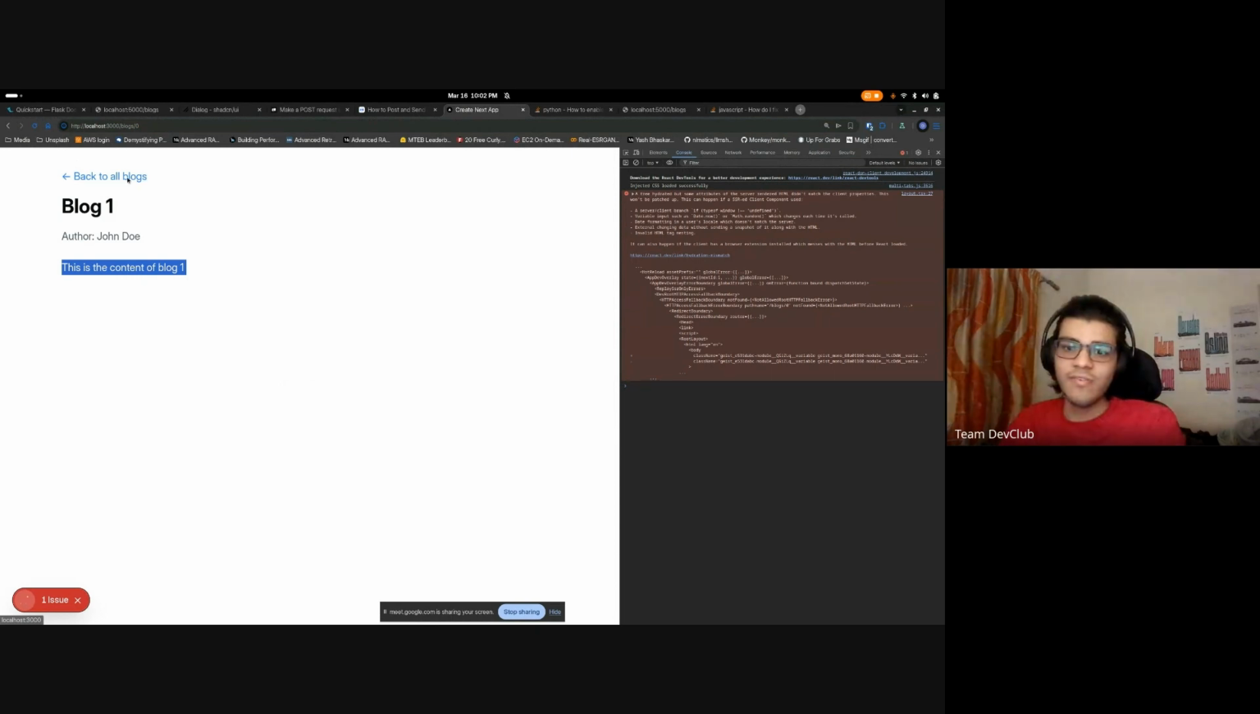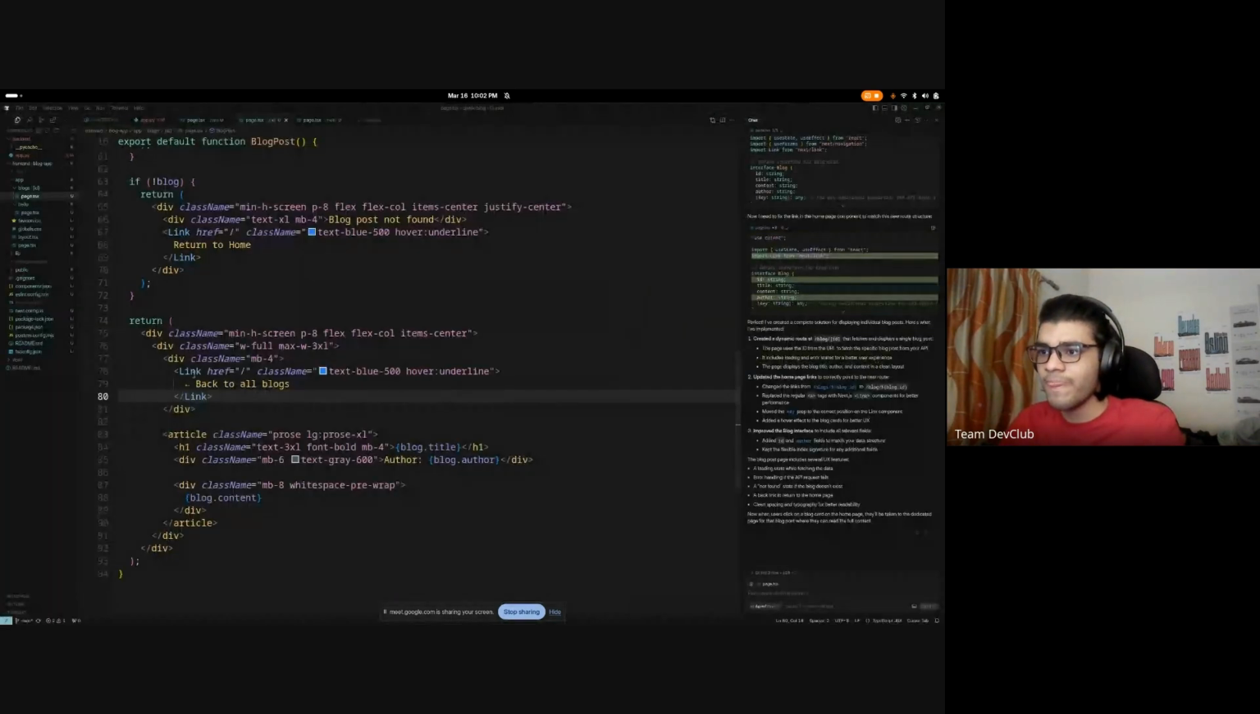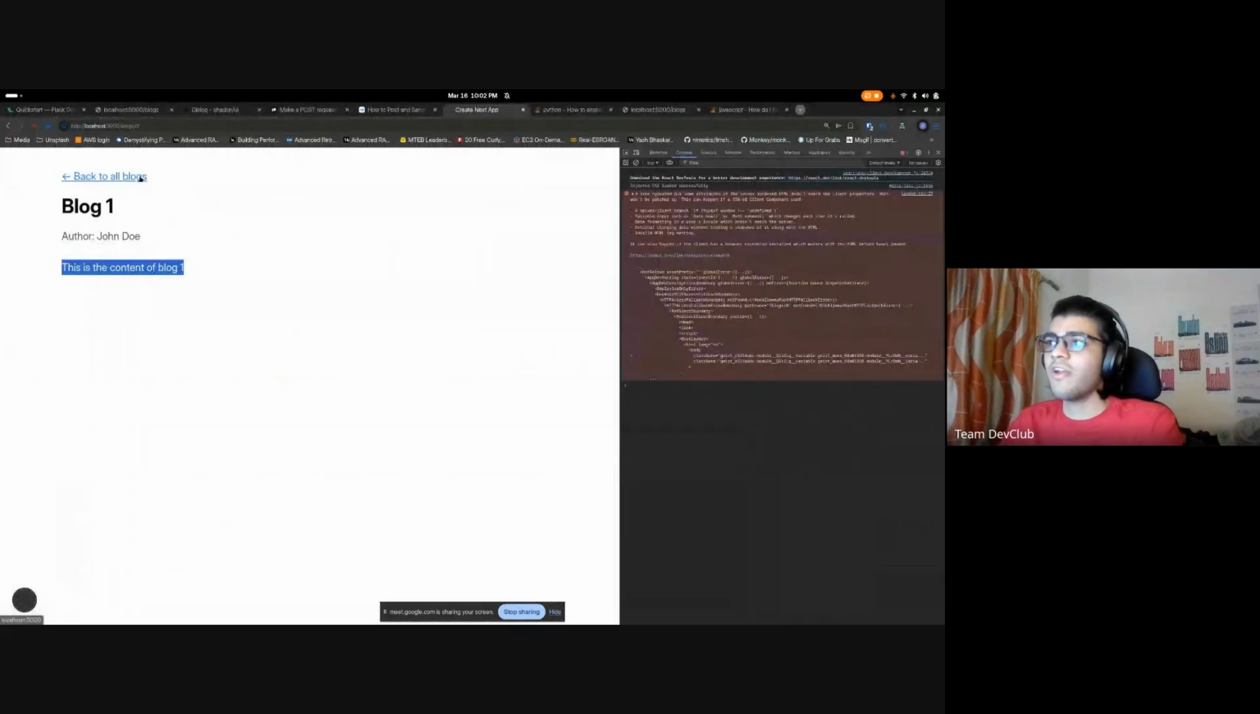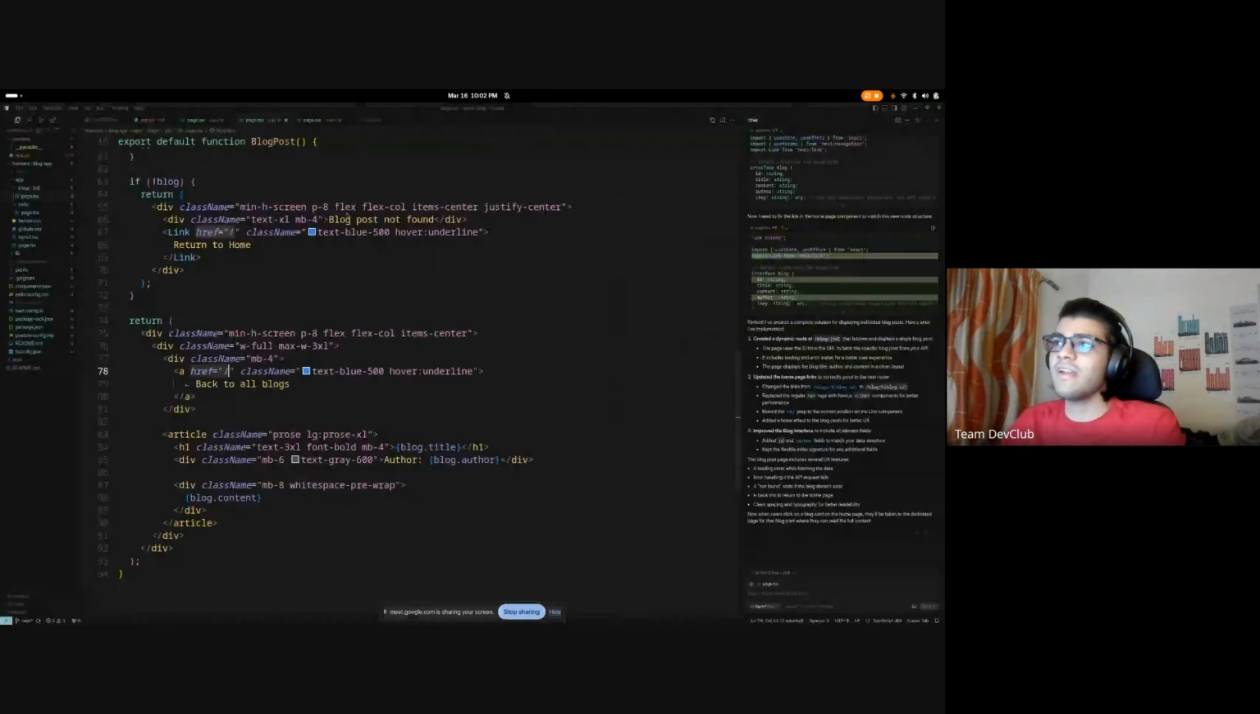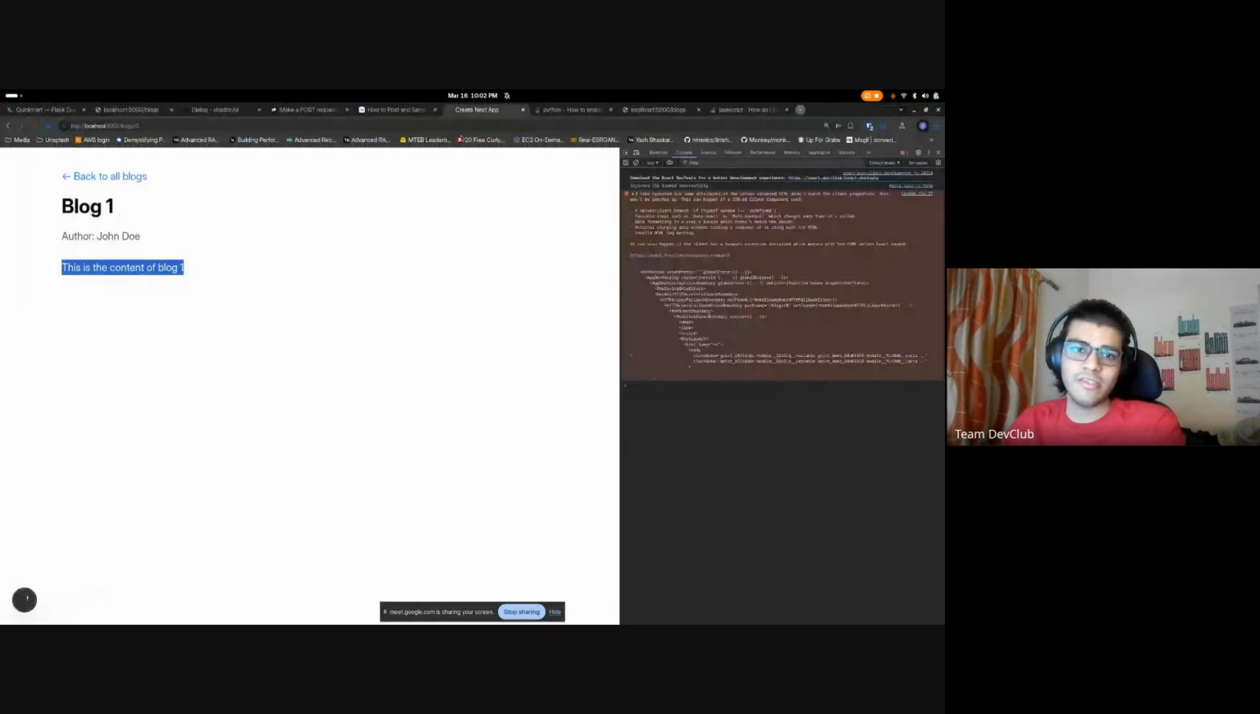Right now, that link isn't working. So the AI did something wrong. So it's using a link. I'll just use an A and it should go to slash, which is basically the root page that we created earlier. So now if I click on it, it will go back to the root page. It's taking a bit of time to load, but it's basically redirected back to the root page. You can see it's loading.